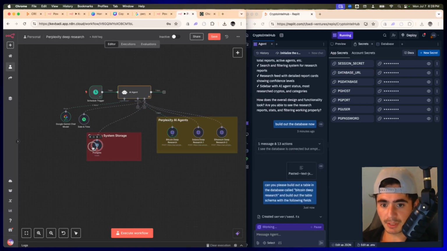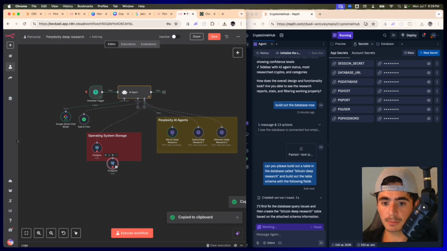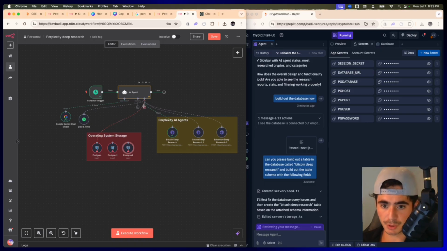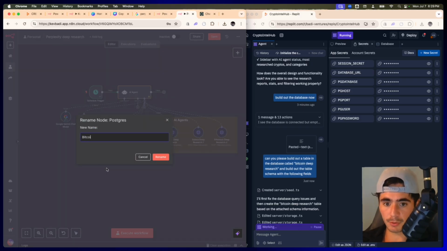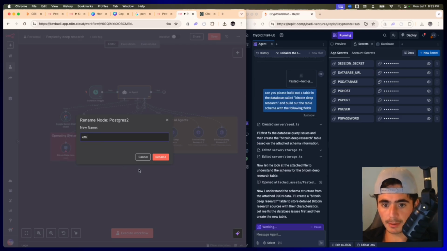And so now that we have connected our Postgres database, we can now duplicate this 3 times to save us time as well. So we're going to go copy, paste. And now we have the 3 separate tables that should be storing the 3 different deep research results. So we're just going to make those connections. And now we can rename these. So the first one we could rename as Bitcoin data store, and then Solana data store, and then Ethereum.